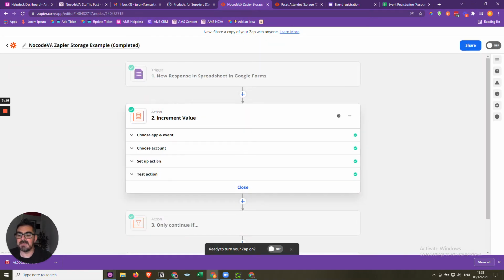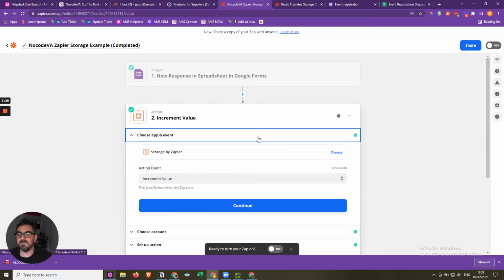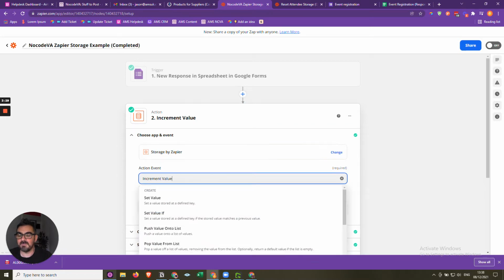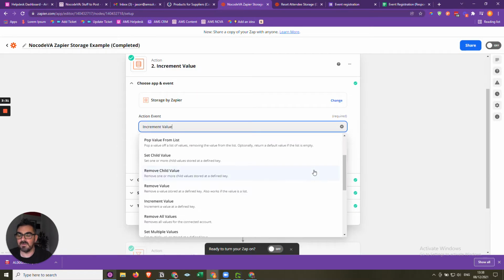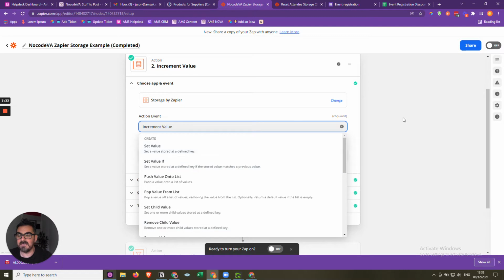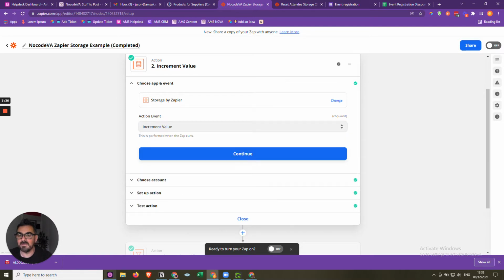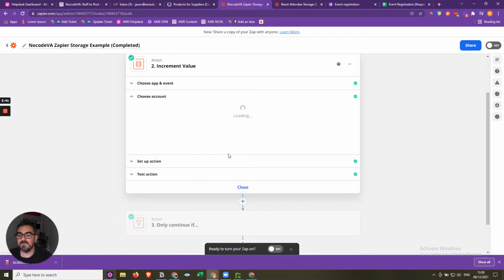And then this is the storage component. So all you need to do is add a new step and just search for storage by Zapier, and you will be prompted for this information. In storage by Zapier, we have some different events here, and there's quite a lot you can do. We're just interested in incrementing a value. So this just means every time this runs, we're going to increment a value. So if we just continue for that, that's the action, then the account.